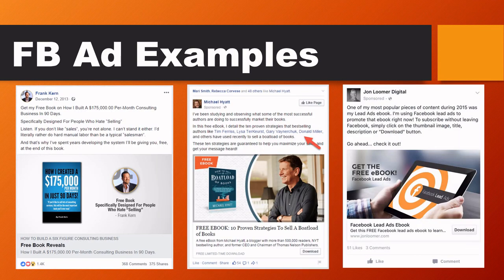A few more by some individuals now. Franken on the left: get my free ebook on how I built a $175,000 per month consulting business in 90 days. What's he giving away? An ebook. Michael Hyatt, a boatload of books. He's talking about 10 proven strategies to sell a boatload of books. Again, free ebook.